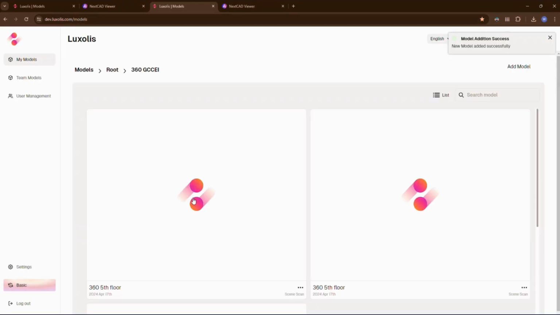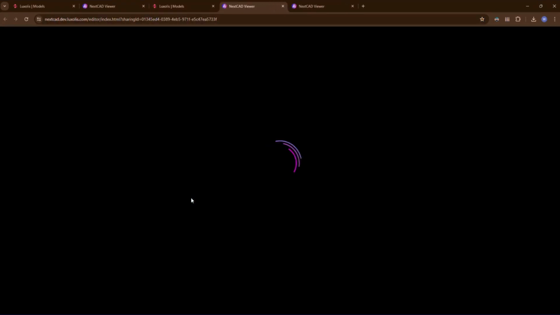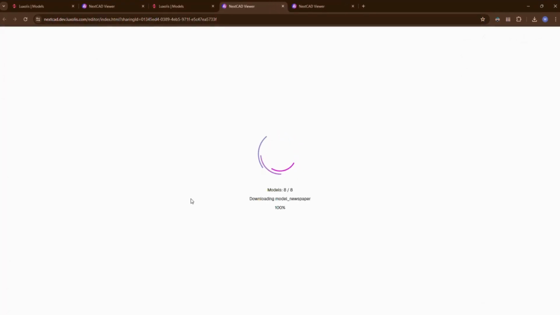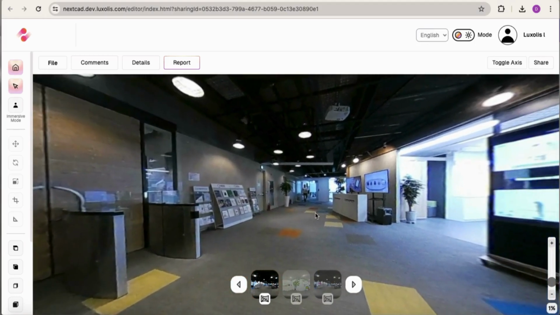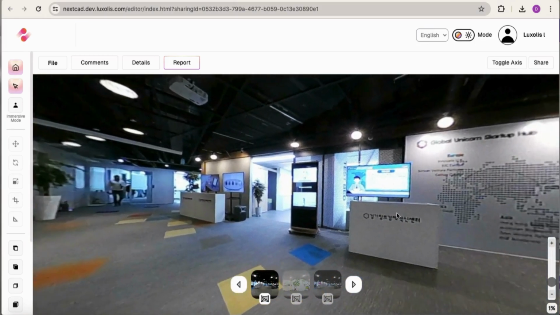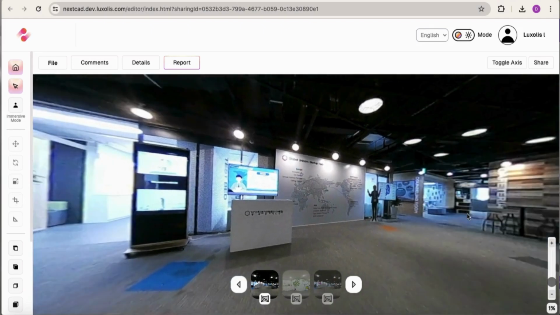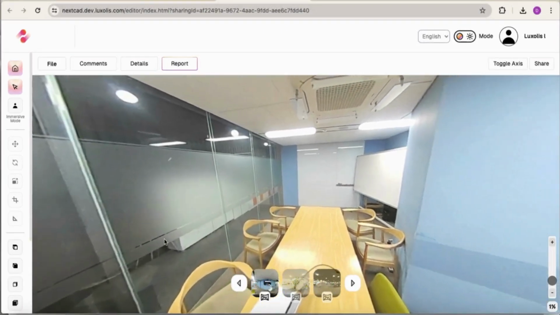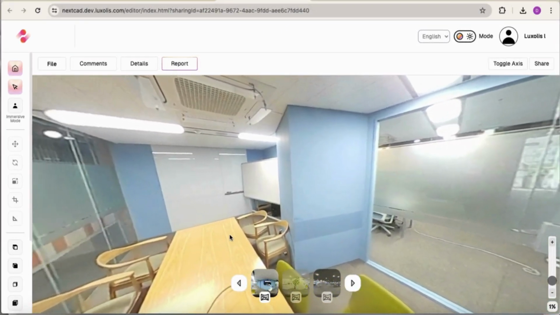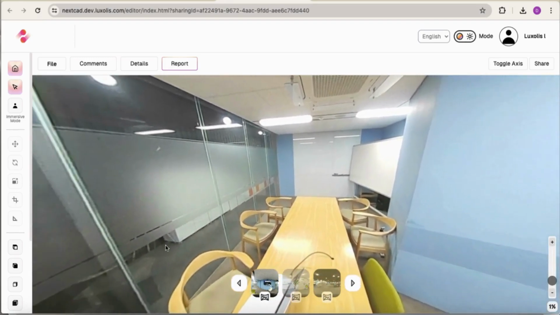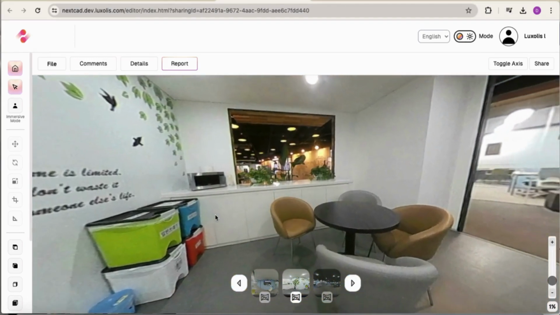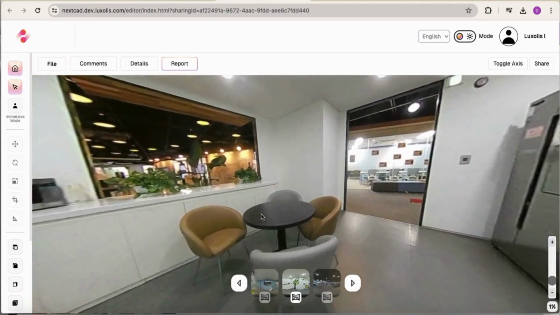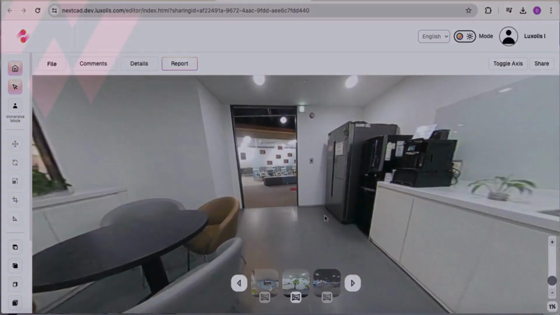Once your project is ready, click to view. As we navigate through the property, the footage seamlessly switches between different areas, giving you a comprehensive view of the available office spaces and amenities. But the true power of Luxolis 3D Connect platform lies in the ability to interact with these panoramic views.